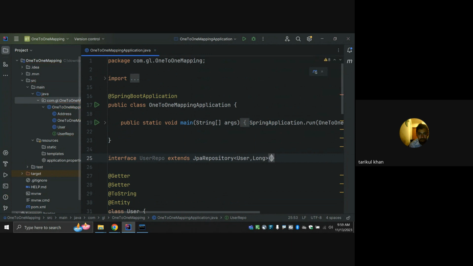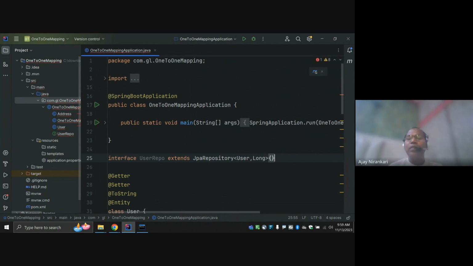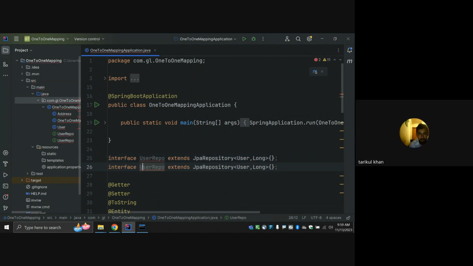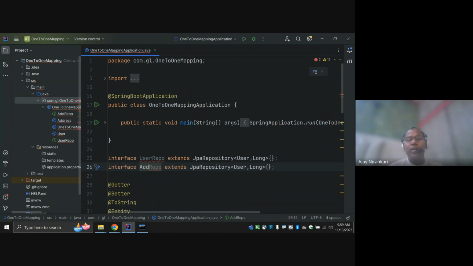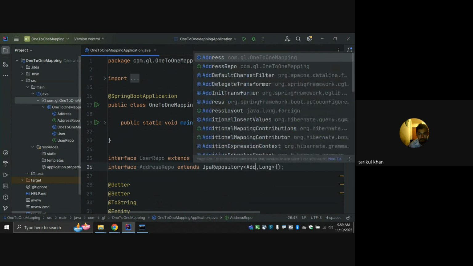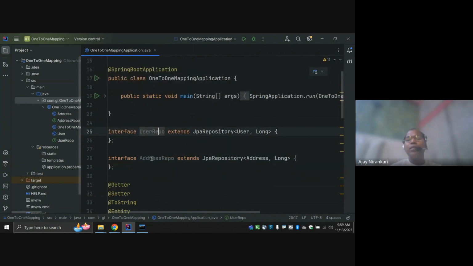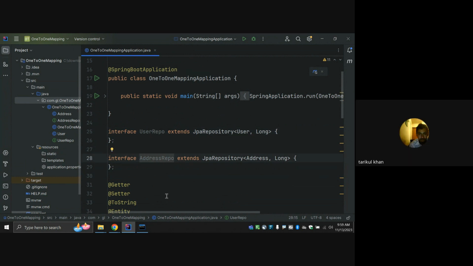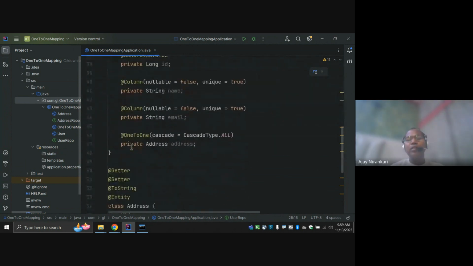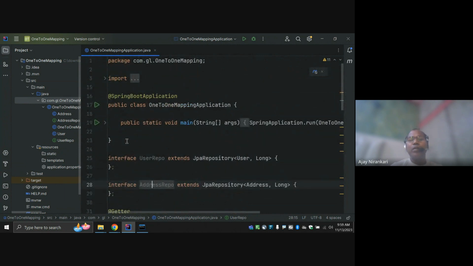Similarly, you can create one more repository for your address, because we want to store information in the address table. Just change this to Address. Now we have two repositories, and whenever our application needs them, it can figure them out. Till now, this is done.